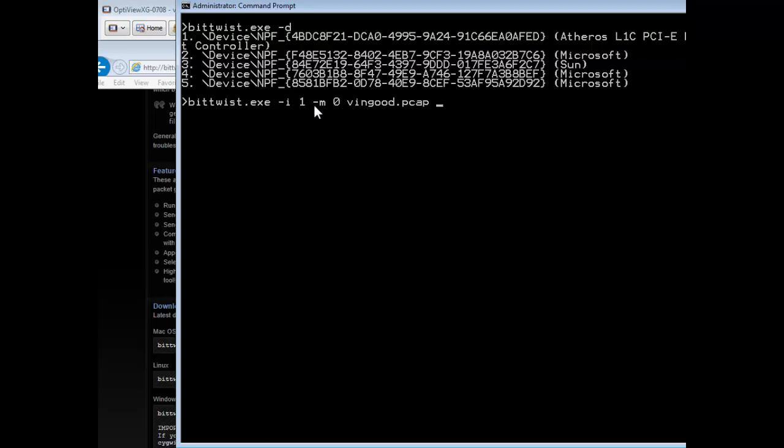And the last thing is this -m0. What I'm doing is telling Bittwist to ignore the delta times in the trace file and just dump it out immediately, because I don't really care about those delta times in my trace file. If I was capturing these packets with an analyzer, I would not do this -m0. So that's it. That's all there is to it.